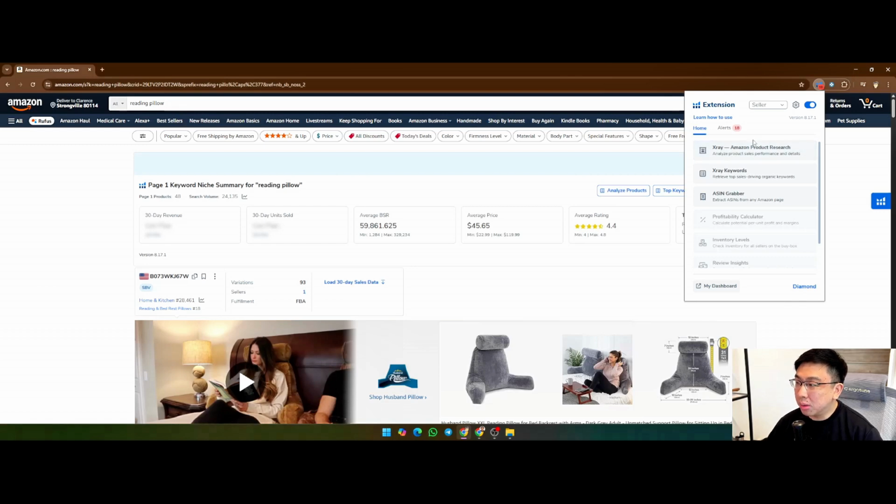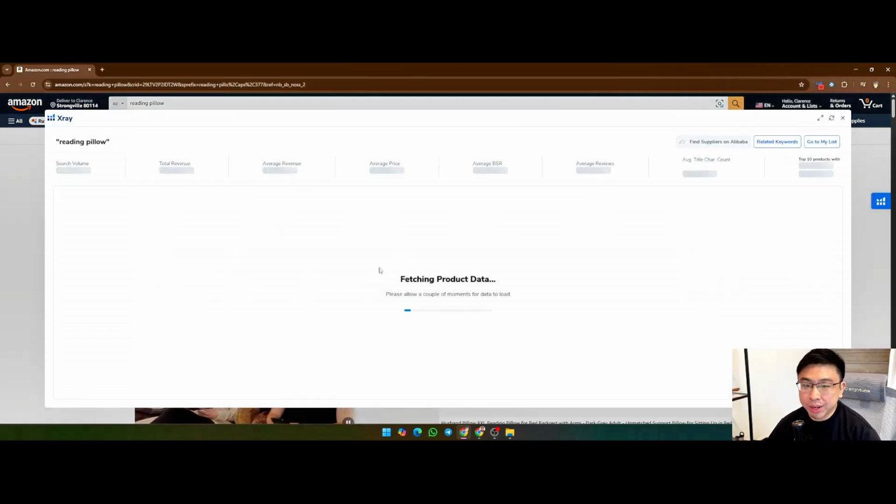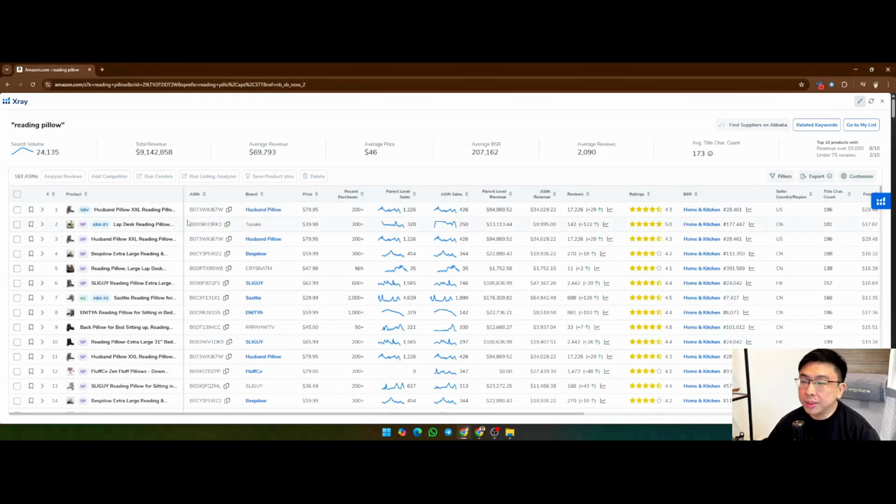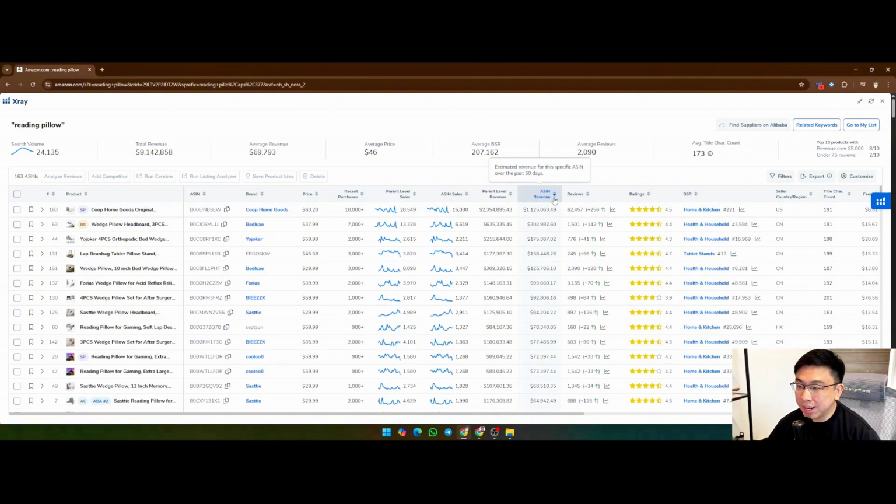So after you download the Chrome extension, click on X-Ray and let the X-Ray load up. I click on load more to find out all the data from these competitors. Okay, cool. So now that I have loaded everything up, my first step is to organize the ASIN revenue from the highest to the lowest, because I want to study the winners. So right now, my goal is to isolate the top 10 competitors based on ASIN revenue that are selling exactly the reading pillow.